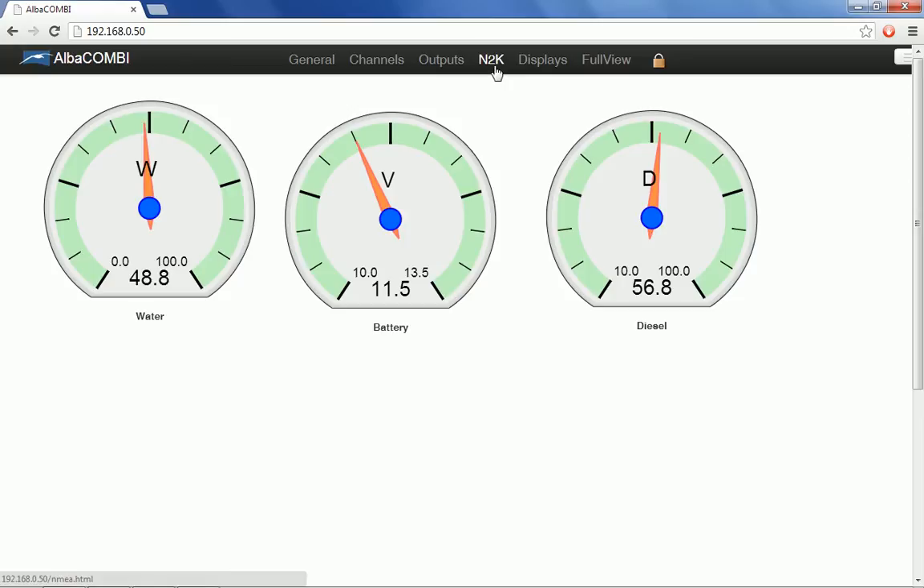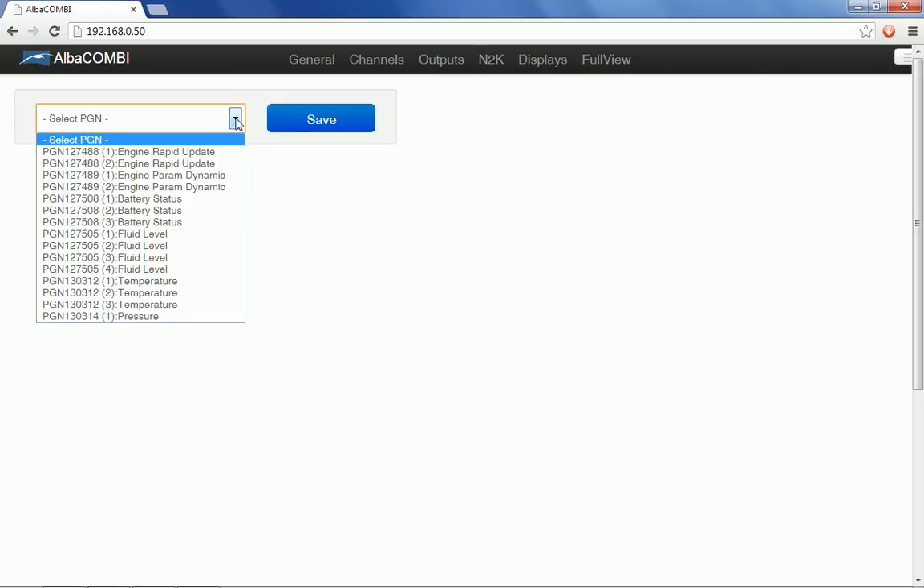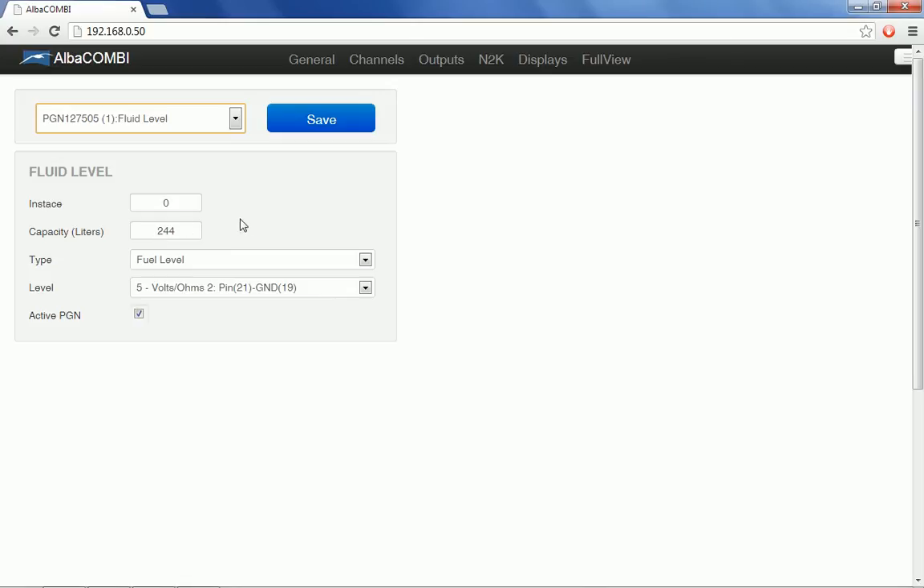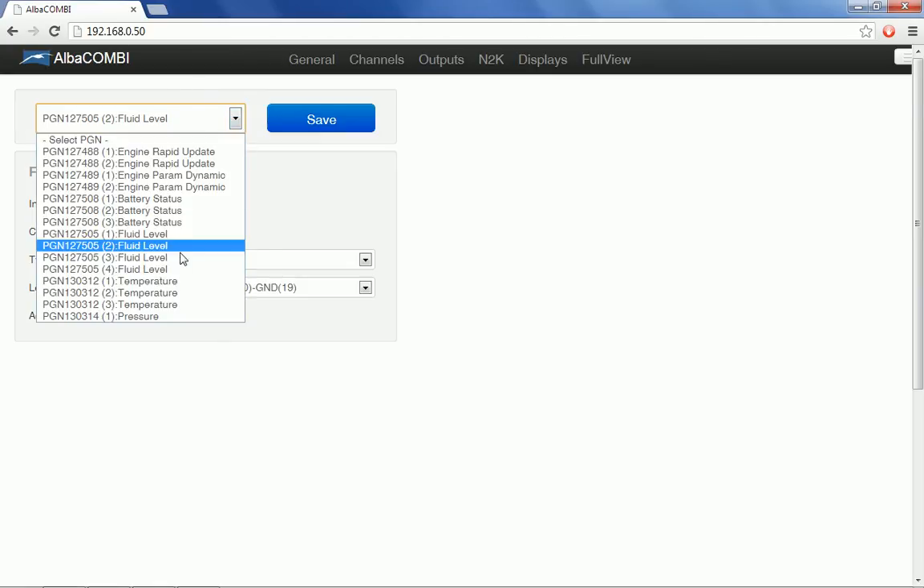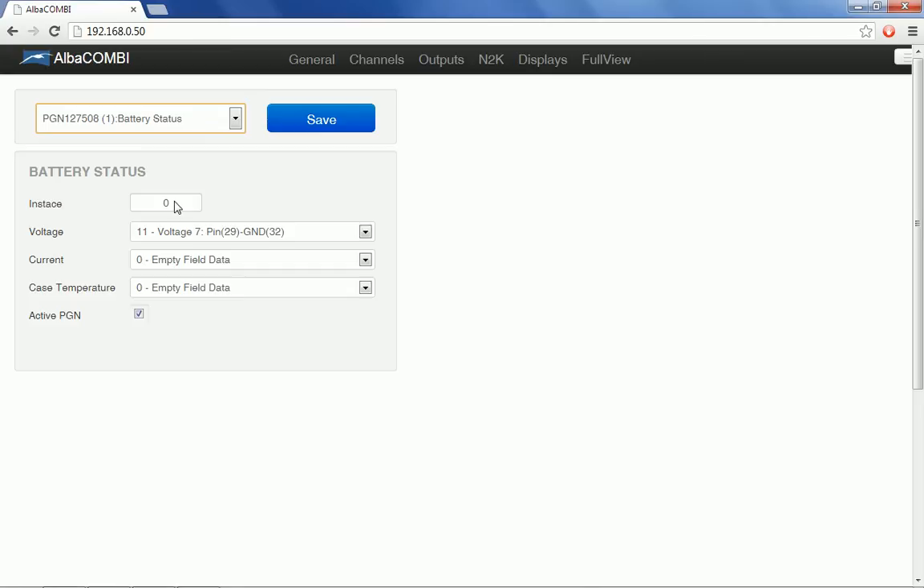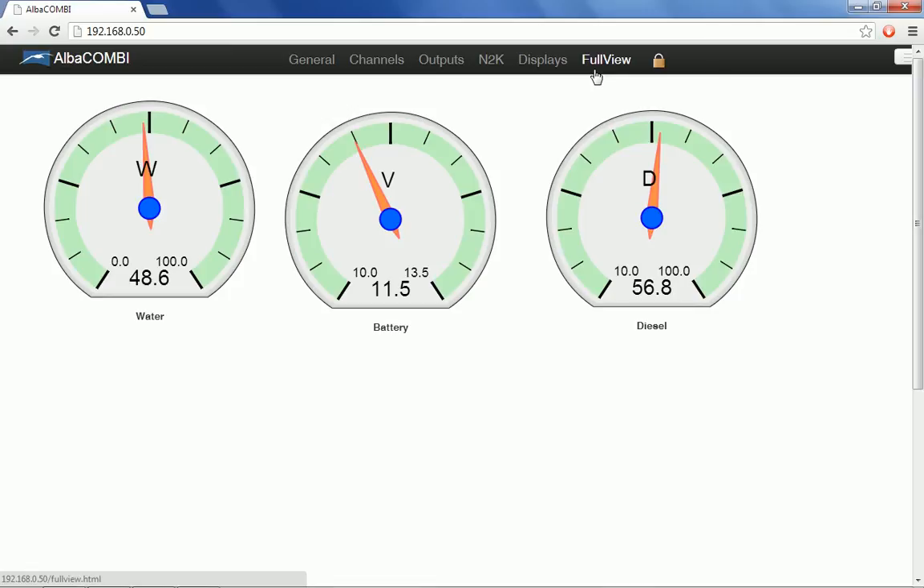If you remember, in the last video I showed that we had already created three PGNs. This was one PGN for fluid, another PGN for fluid, and a third PGN for battery. Okay, but how can I view this information on a standard display? What I want to achieve is to see the same information that I have on this screen.